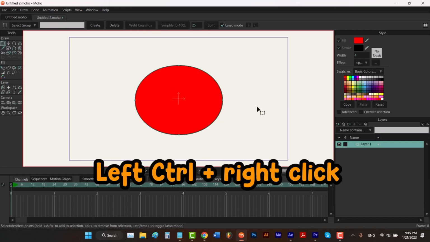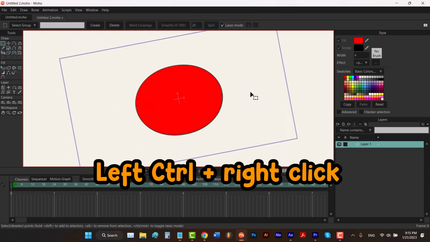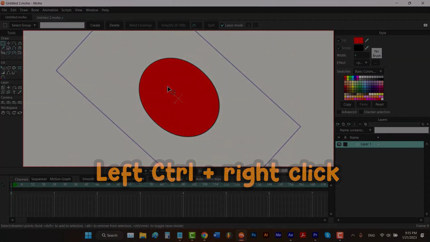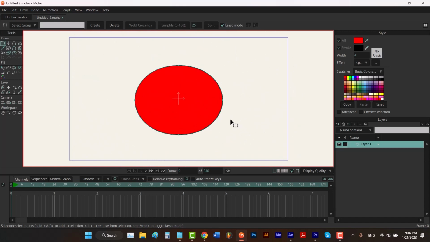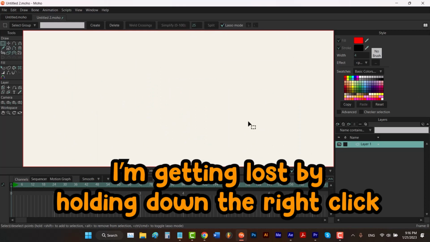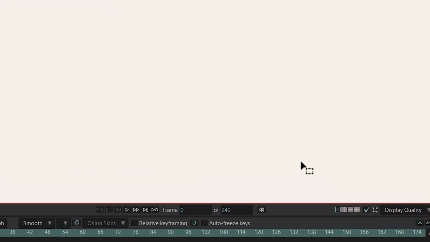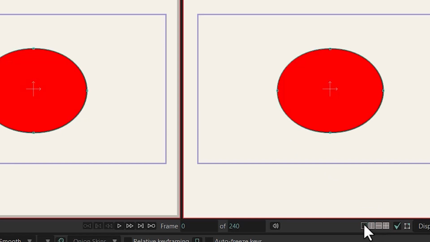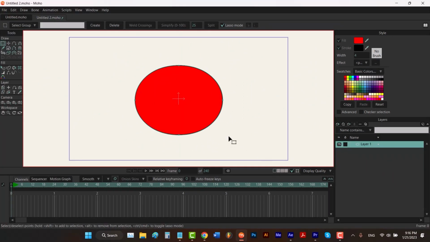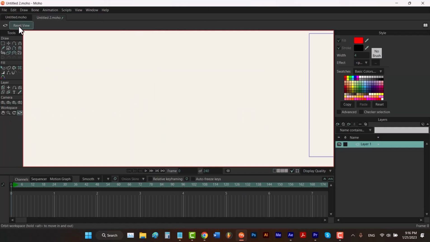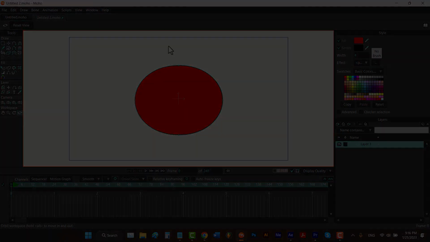To rotate your view, you just have to hold down the left control of your keyboard plus the right click of your mouse and drag it in a circular way, and that way you can rotate your view. A common problem in navigation is when you get lost like this, that you can't see the object or shapes again. To solve this, you just have to click on here and here, and we have the view again. Or you can just go here and click on reset view, and we're back.